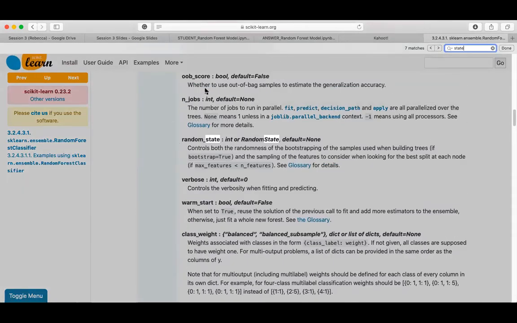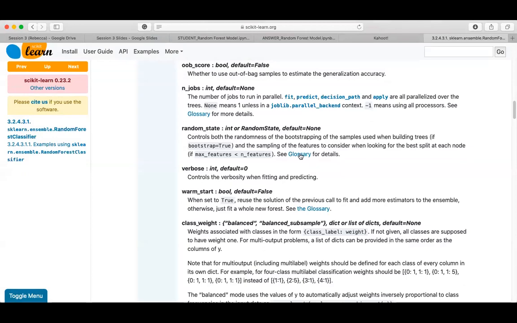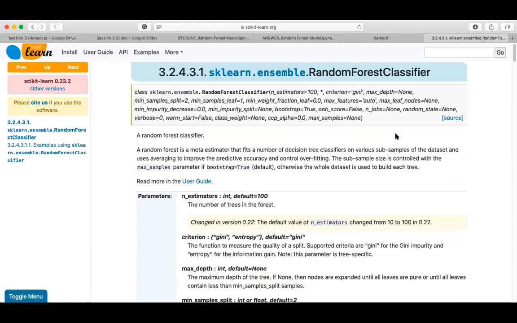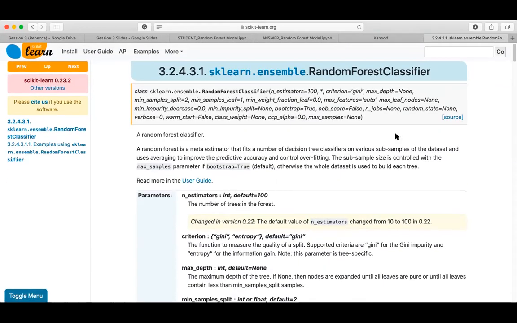it tells us the default value and also what it means. It controls both the randomness of the bootstrapping of the samples used when building the trees, and the sampling of the features to consider when looking for the best split at each node. So if you are ever stuck and wondering what something means, you can look at the documentation, and it's just one Google search away.